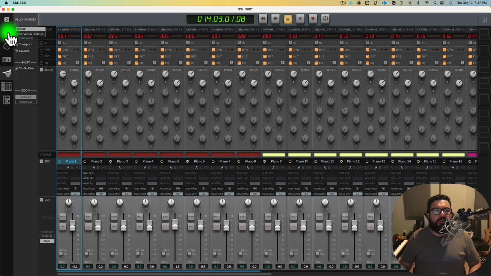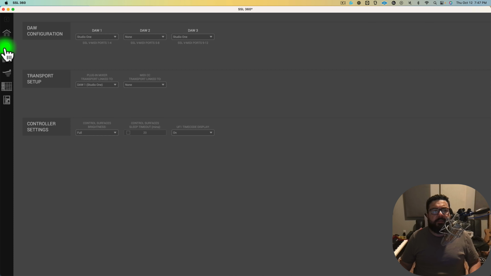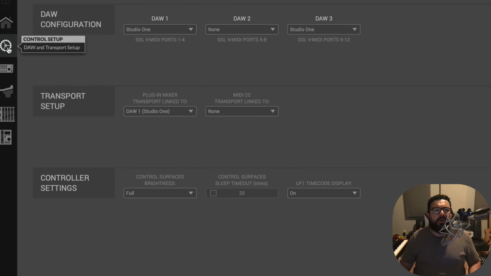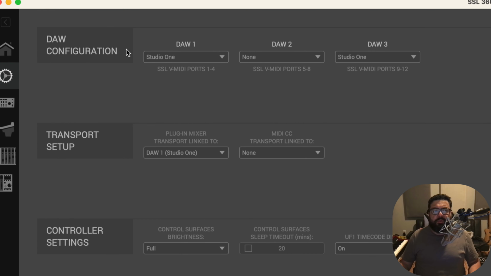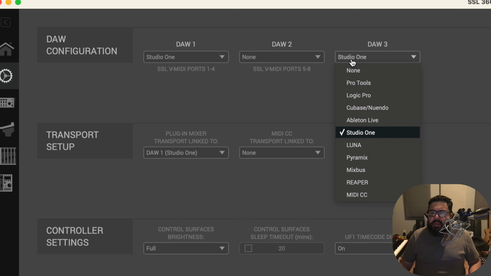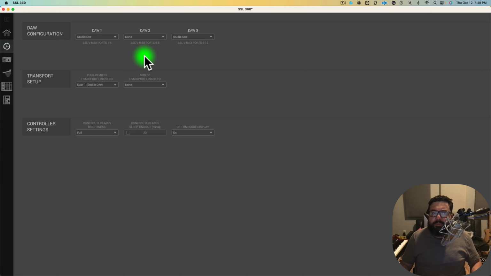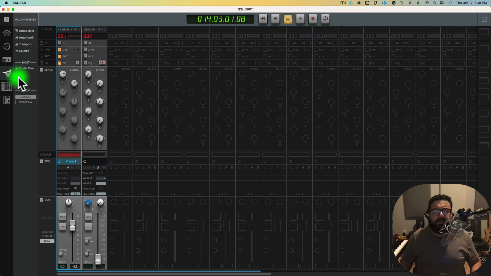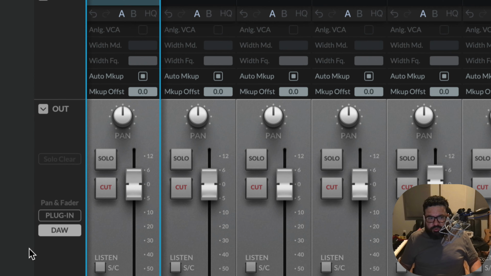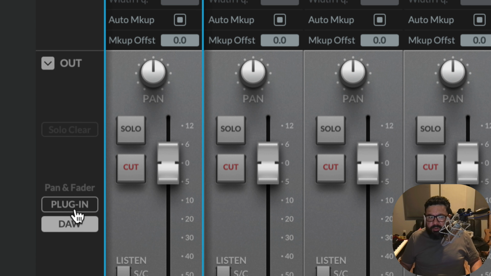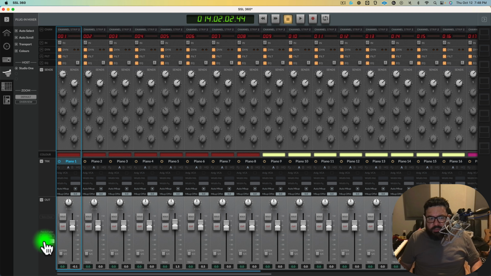So what you have to do here, you go to the home here, and the DAW, this is called the DAW and transport setup or control setup. You go to DAW configuration, and make sure that DAW 3 or DAW 2, you can use either one, has your DAW. And I think this works for Nuendo, and I forgot what other DAW he said that it worked for. So make sure you have Studio One on DAW 3 or DAW 2. All right, that's very important. And then you go to your plugin mixer and make sure that here at the bottom, this is also new, you are on the DAW mode and not on the plugin mode, unless you want to be in it. But I'm just trying to show you how this works in Studio One. So make sure you're on DAW mode.